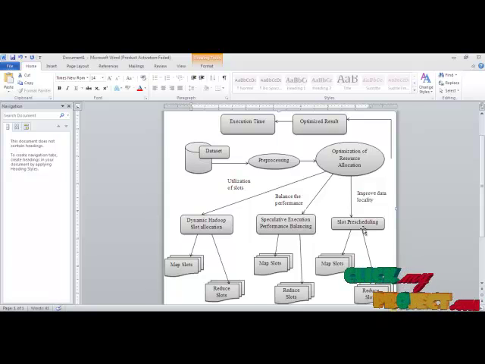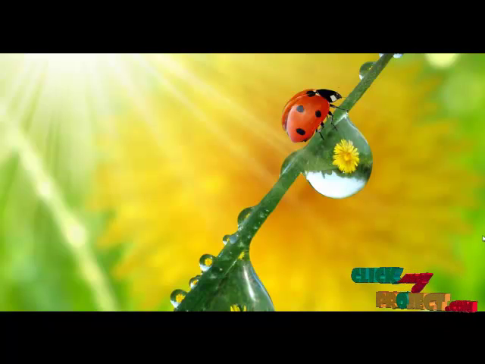After performing the three types of operations, we are going to produce the optimized result by identifying the optimized resource allocation. Finally, our output is the execution time. Let us see the demo for the process.